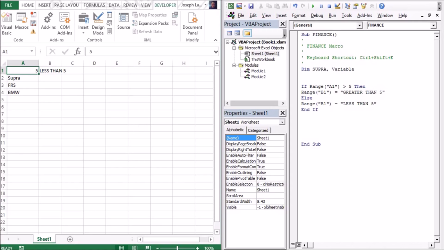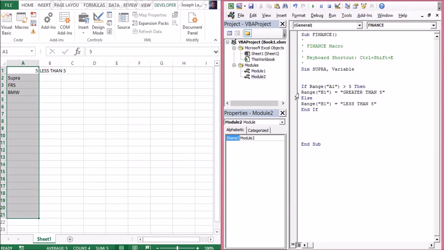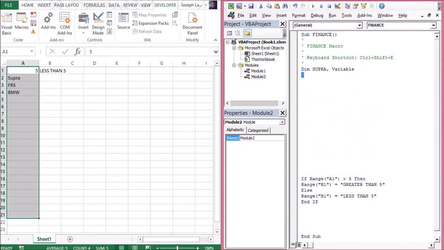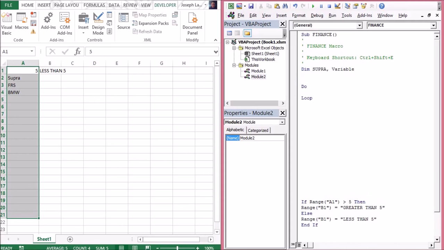So the first thing I want to do is a do loop, and this will enable me to check to the end of the spreadsheet if I wanted to. So I'm going to move this down here so we can focus on the do loop. And it's pretty simple to start. You say do, you go down, loop, boom.